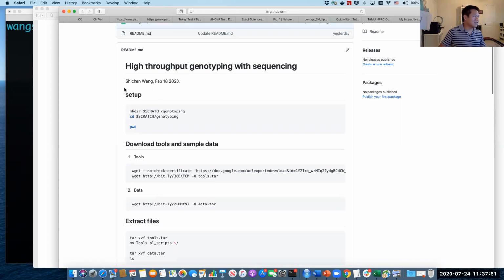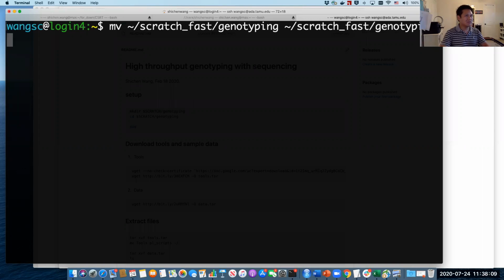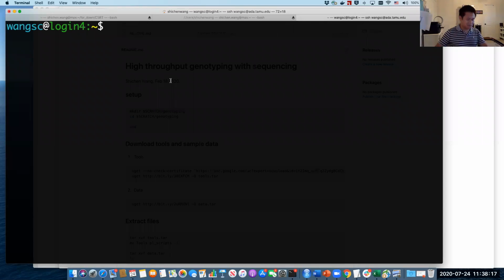Okay, let's do the setup step here. First, we make a directory and we're gonna build one called genotyping under the Scratch folder. Okay, I think probably I already have one, so genotyping, yes. I'm gonna rename this one to something else, genotyping.old. Okay. Command, we make a directory.